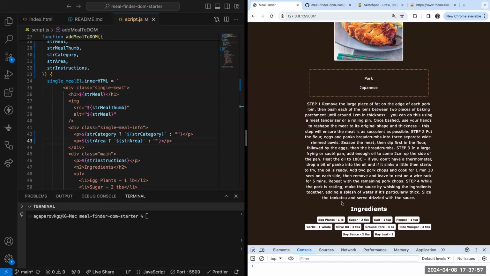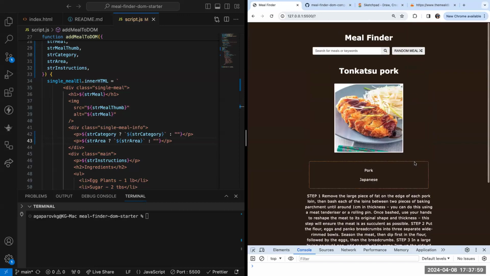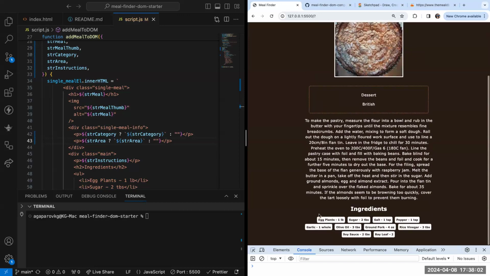But do I have these ingredients? The ingredients are hard-coded right now.